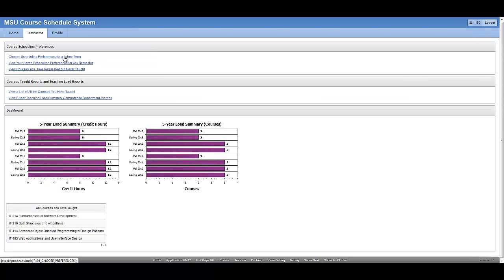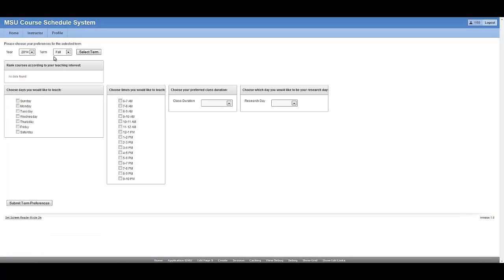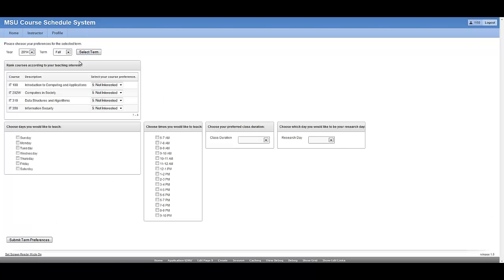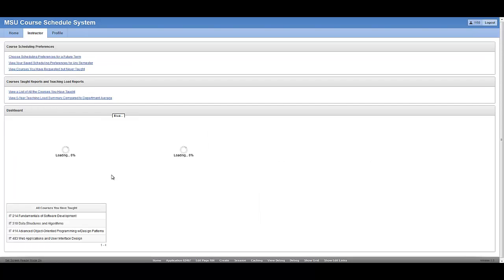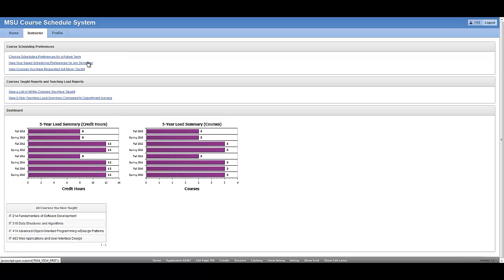Now let's look at the Instructor tab. In this page, an instructor can rate their teaching preferences. After selecting the preferred year and term, the instructor is presented with the classes that need to be taught. The instructor then must rank each class on a 1 to 5 scale on how interested they are in teaching it. The teacher can also choose which days they would like to teach, what the ideal times to teach their classes are, what the best duration for each class would be, and the instructor can also choose which day they would like to have for research. After submitting the preferences, the chair can view them and properly create a schedule.